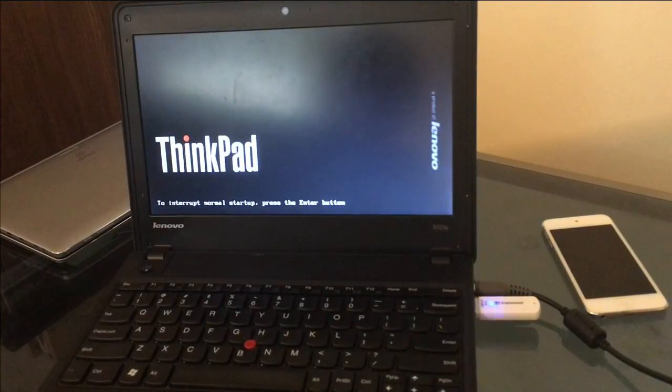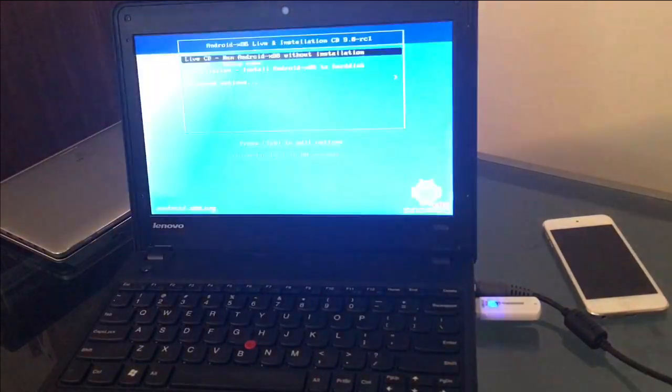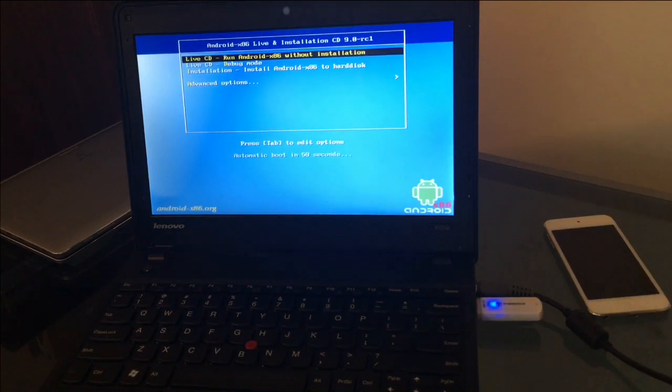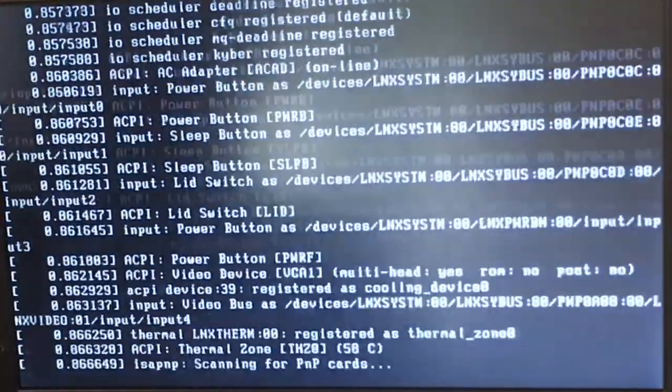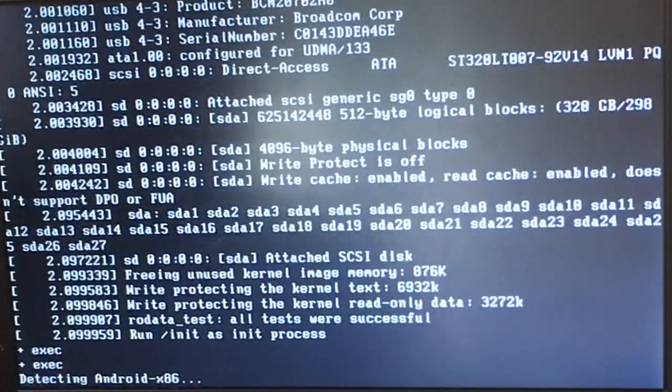When it comes back on, just sit and wait, and if the USB is plugged in, obviously, it should take you to this screen. So you're going to want to install it to the hard drive, obviously. Okay, so we're going to go ahead and install Android x86 to hard disk and wait for all this mess to go away.